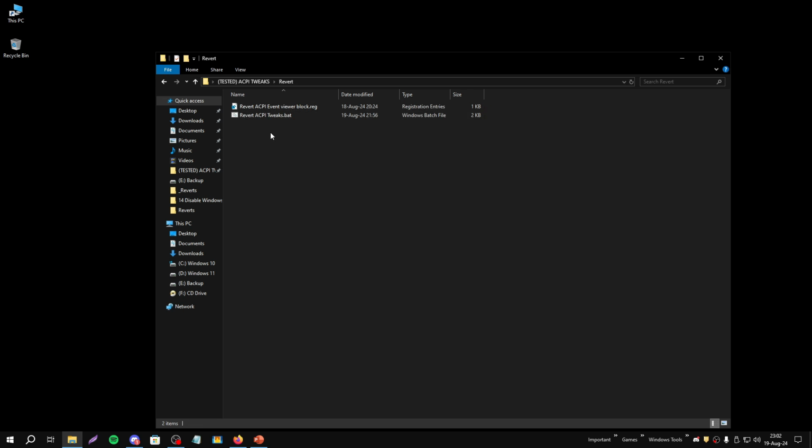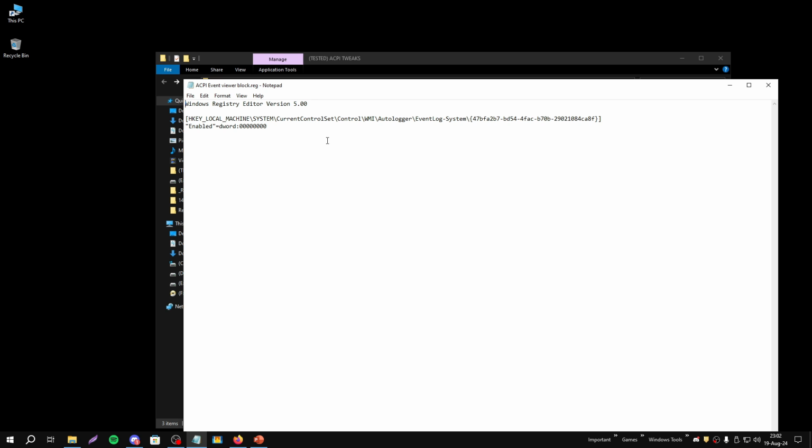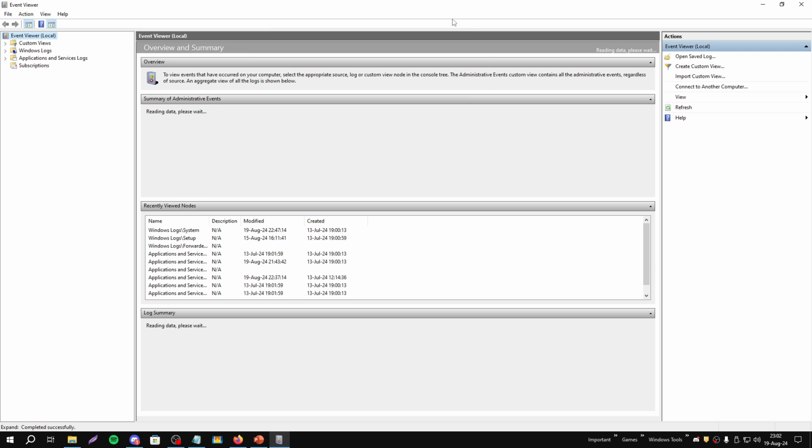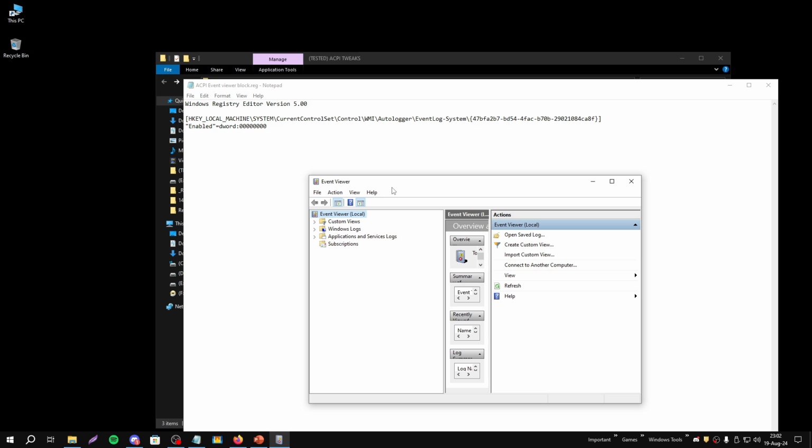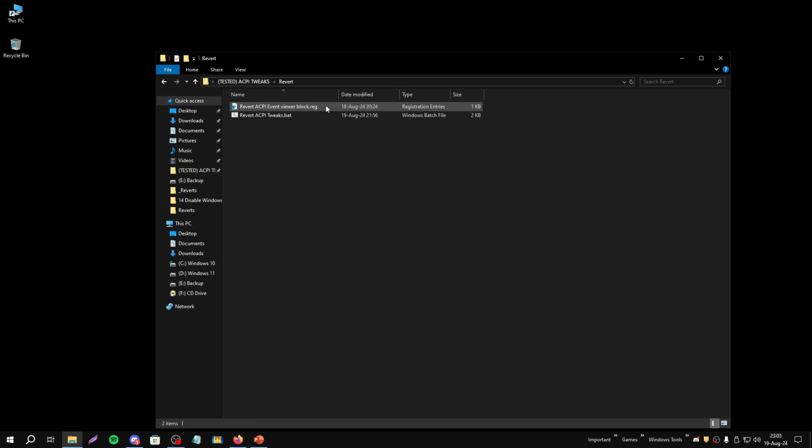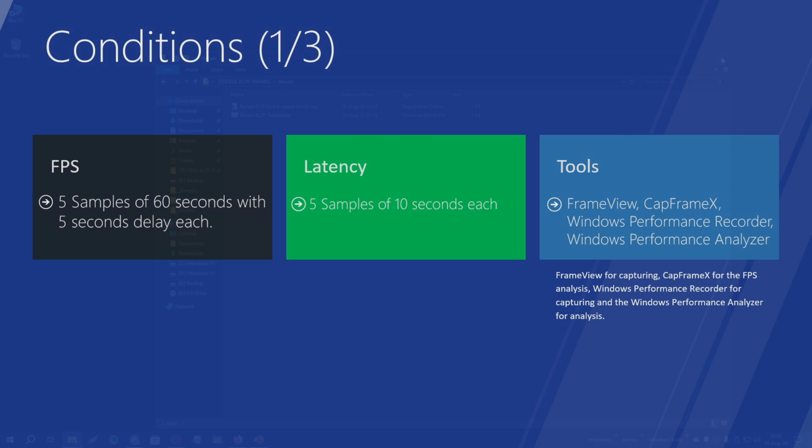This is the script and the referred file. I also include the ACPI event viewer block. This blocks the event viewer reports of ACPI, because when you disable those drivers, event viewer will get reports about those drivers not executing. So in order to stop this from event viewer, you need to execute this registry, and you can re-enable it by this registry here. Now we are ready to move on to the performance analysis.